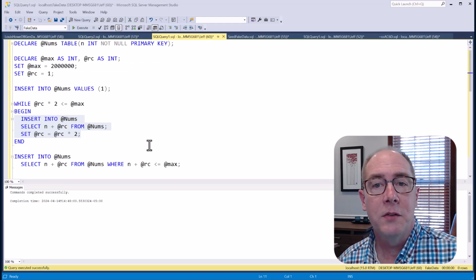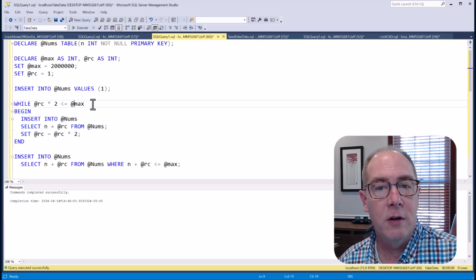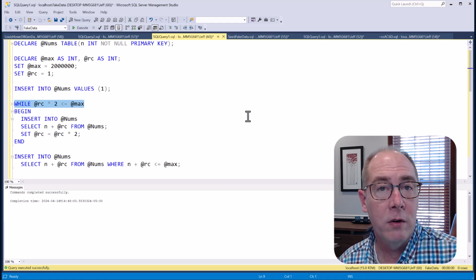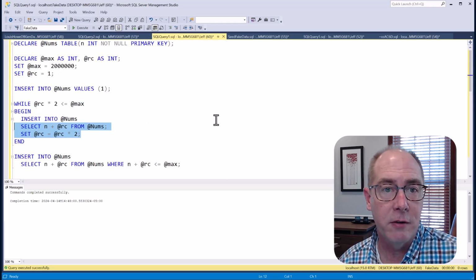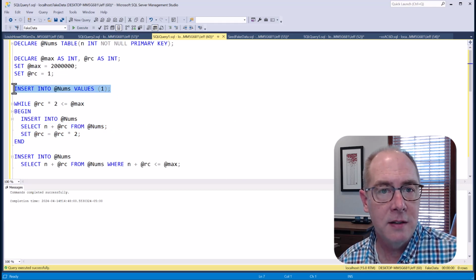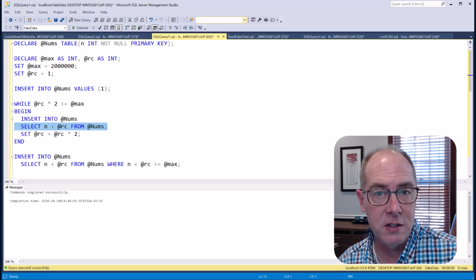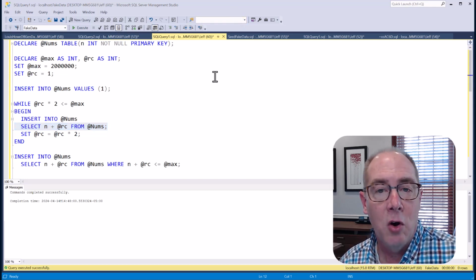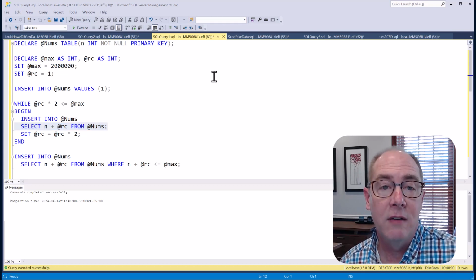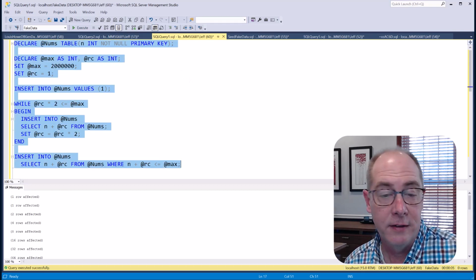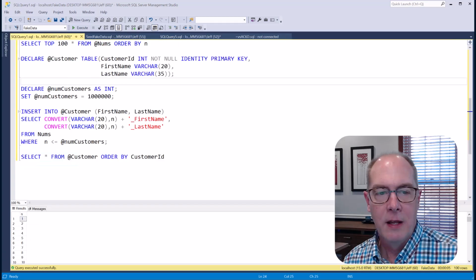I'm still going to loop until I've inserted enough rows, but instead of inserting one row at a time, I'm going to select against the existing rows in the table and double the counter for each iteration. So I start by seeding the table with the number 1, then every time I loop, I insert double the number of rows. So 1, 2, 4, 8, 16 until I reach the finish. When I run this, it is so much faster because SQL loves set-based operations. And there we go, done in 5 seconds.